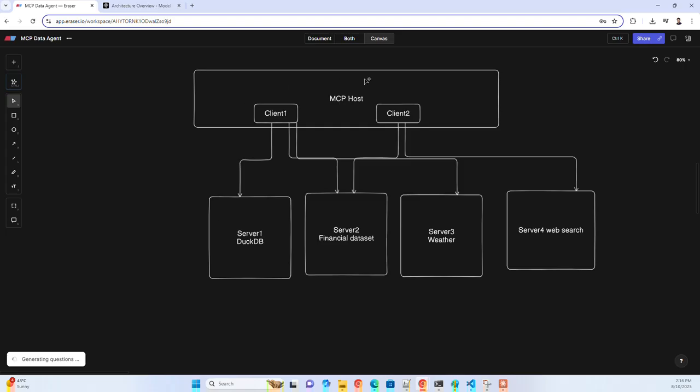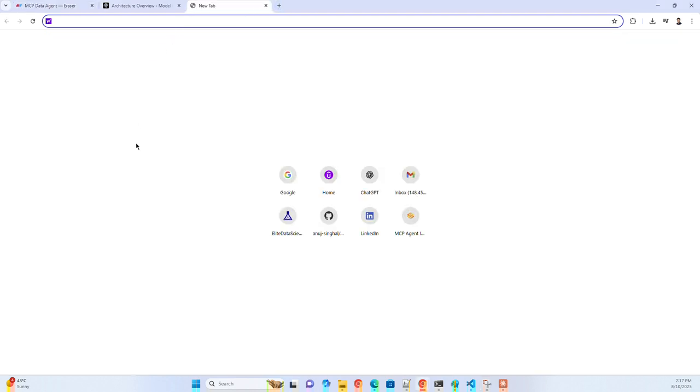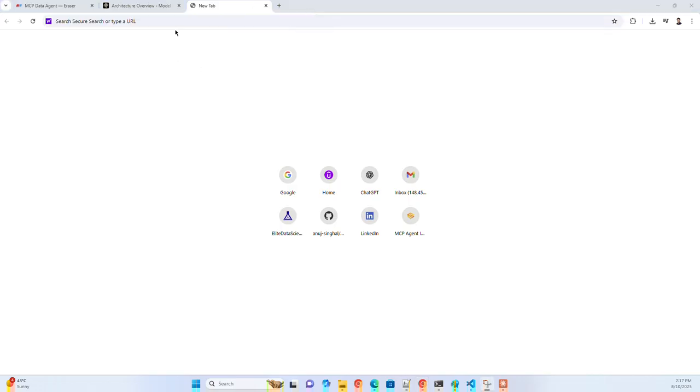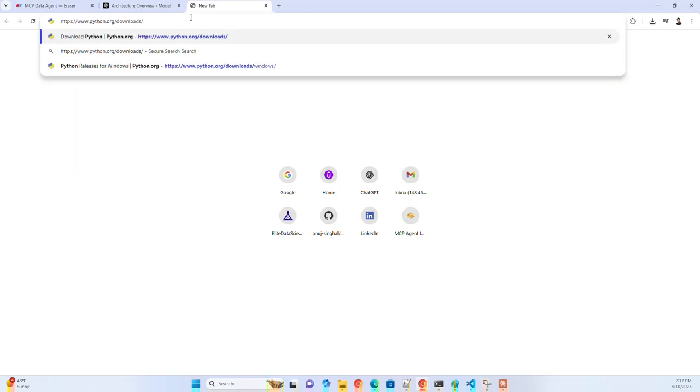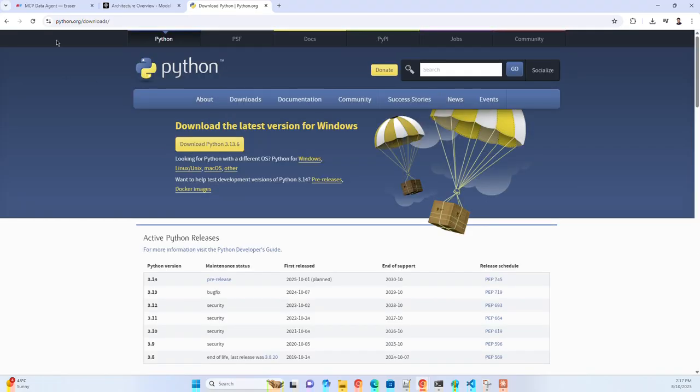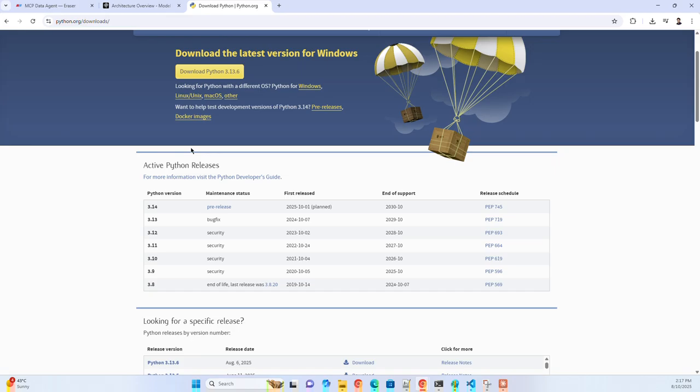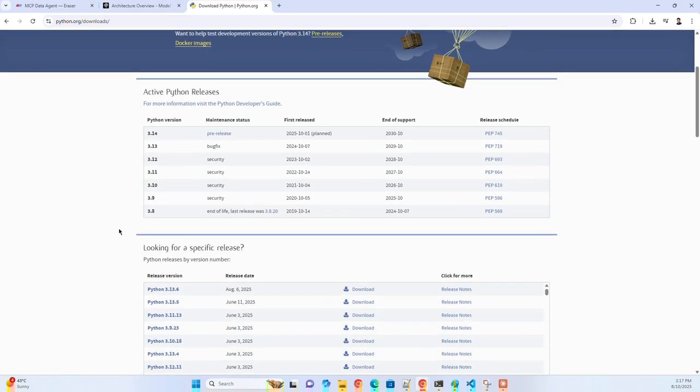prompts and the resources to the client, and the client will perform the task with the help of an LLM. So what all do we need to start with? We need to install and configure our machine with all the necessary installations and the software that is required to build our MCP servers. The first thing that is needed is Python. Now you can go to python.org/downloads, from where you can download the latest version.